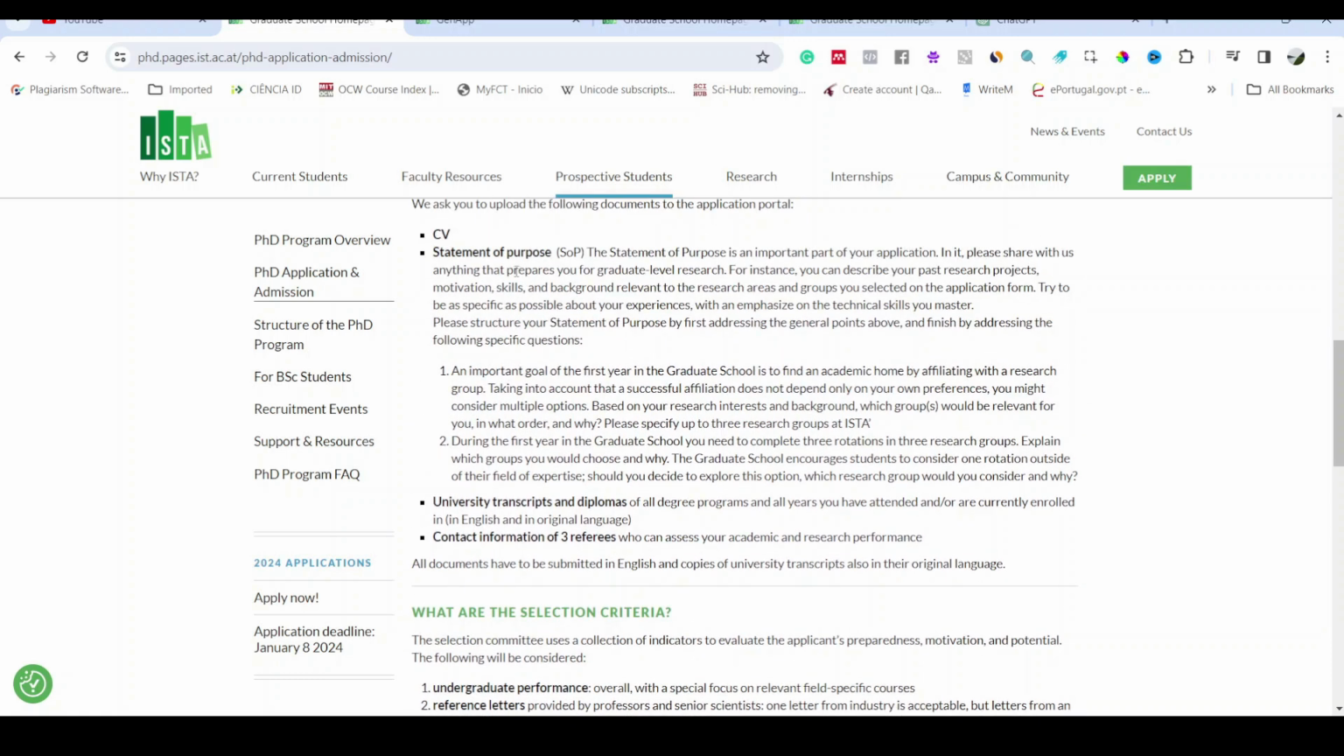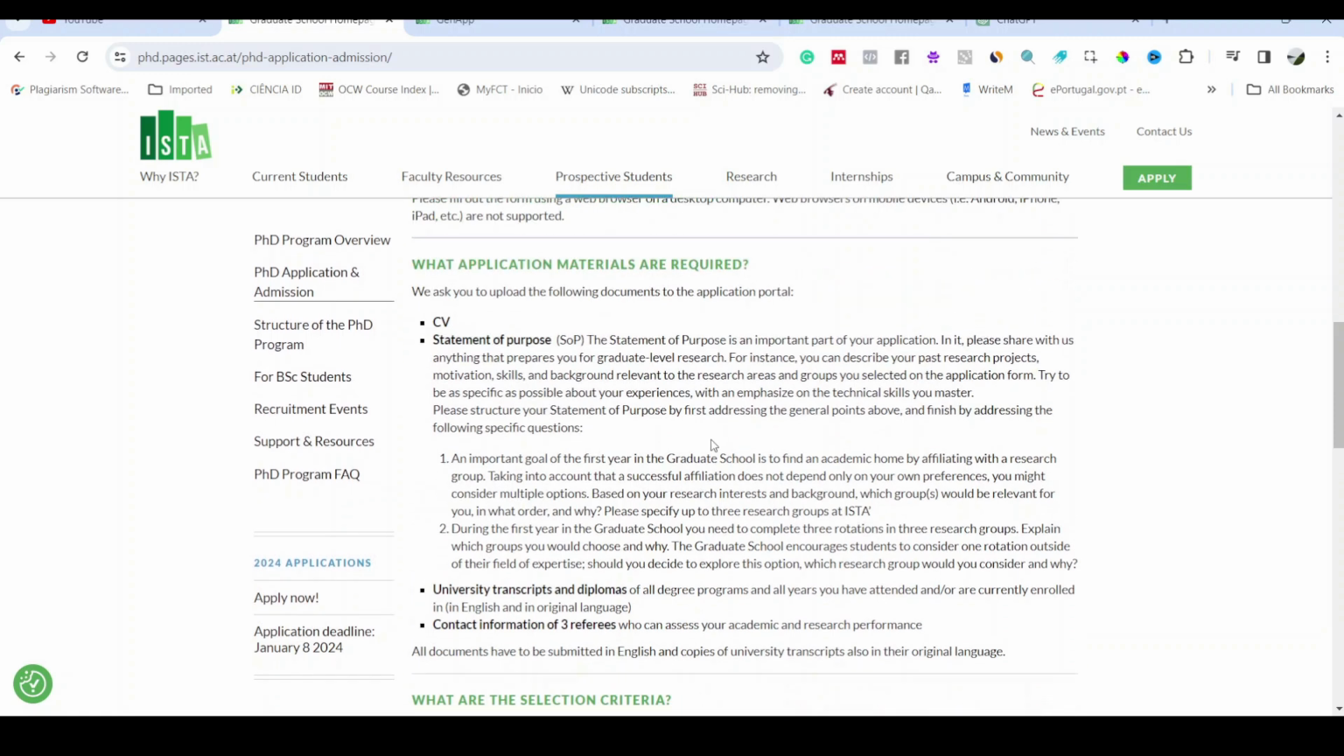So these are just four or five documents to apply, and I think none of them is too difficult to acquire. On your end, you have to prepare the CV and statement of purpose, and you already have your transcripts and diplomas. You just have to ask your professors, just take their consent. You have to tell them first before giving their email ID for this application. Okay, so it's simple documents to apply.